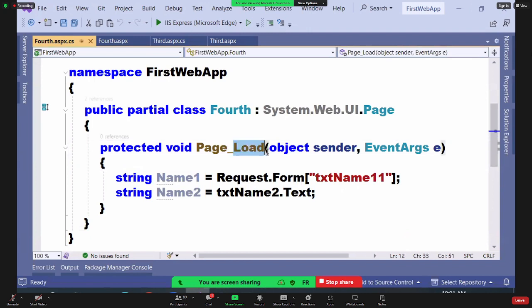Page load. Load event, man. Load of a page. When should this code execute? When the page is loaded. That's an event. What is the event? Load. Which control? Page. Page load.